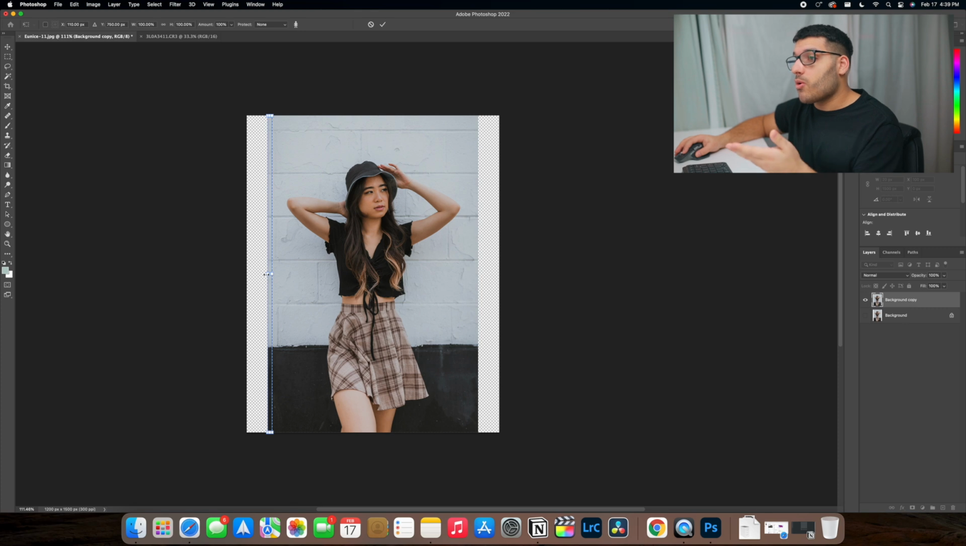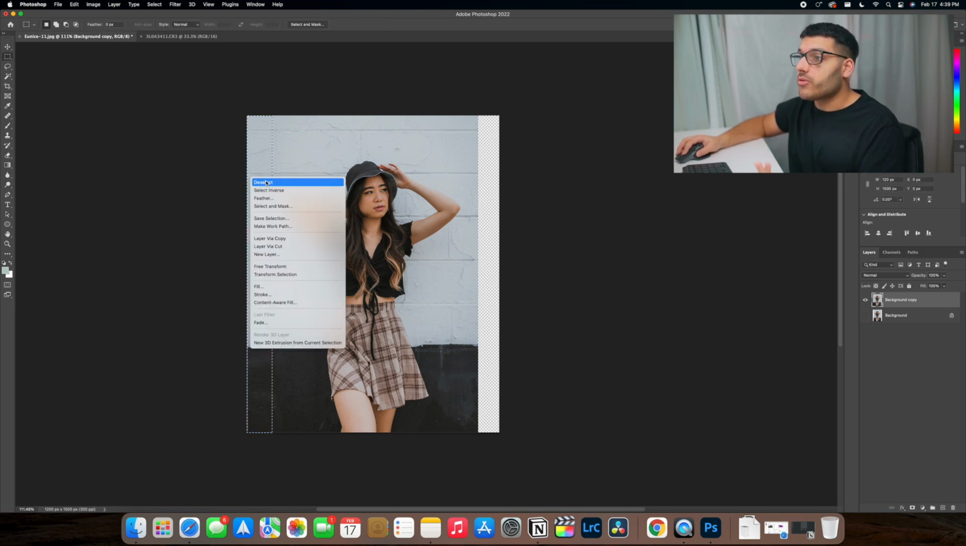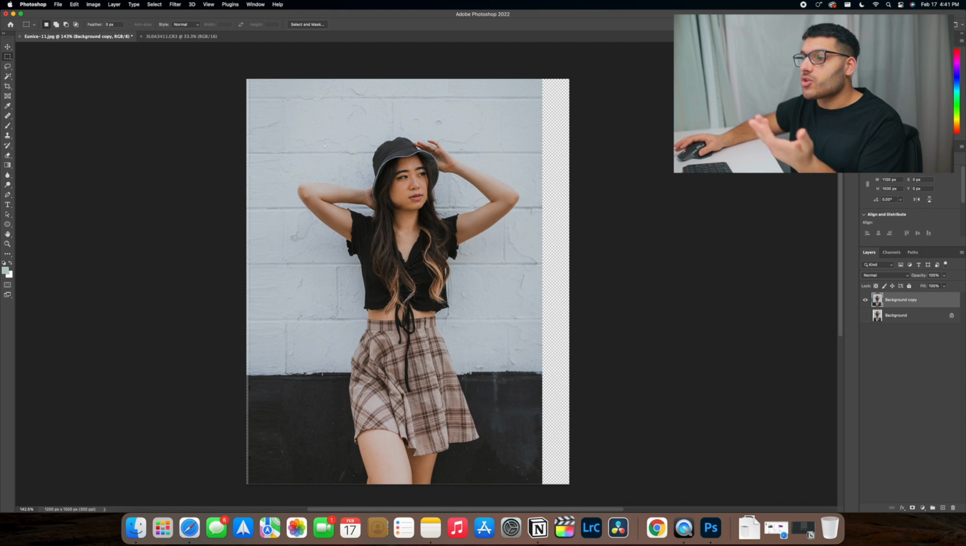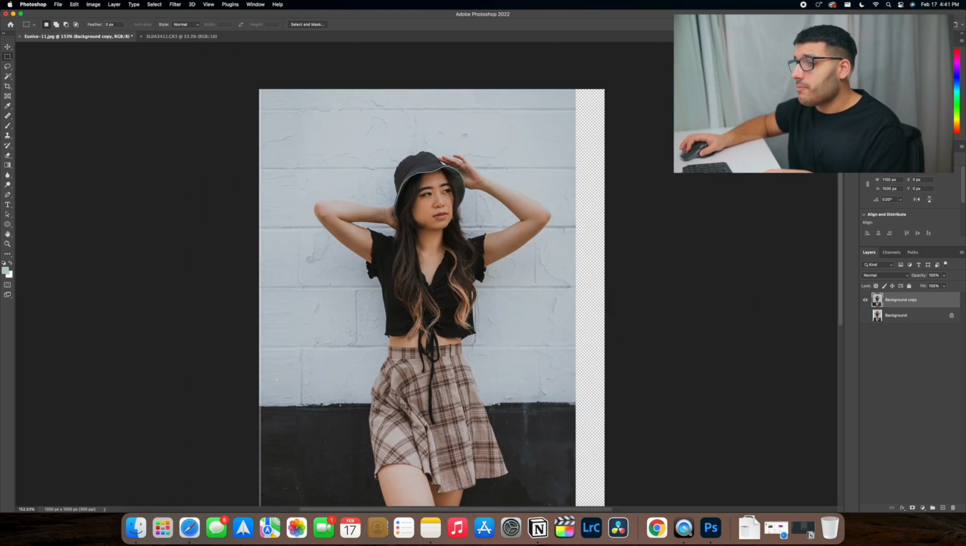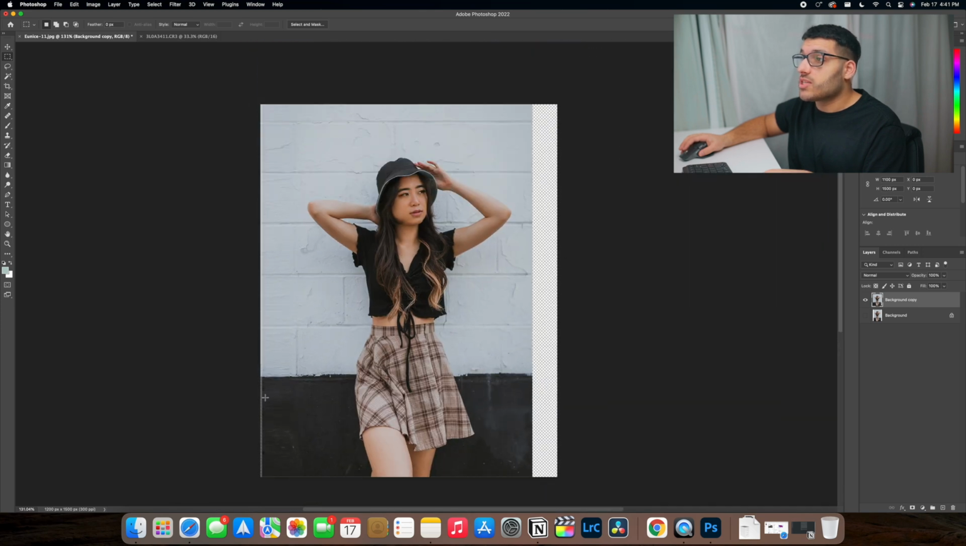So if we grab hold of the middle node and drag it out to the edges, you can see that it basically stretched out our photo and filled up those white borders. Now, I know what you're thinking, this photo looks horrible. It doesn't look realistic at all. The photo's stretched out and people will easily be able to tell that this wasn't part of the photo. So what we're going to do is press Command Z, or Control Z if you're on Windows, and go back to just before we made our selection.